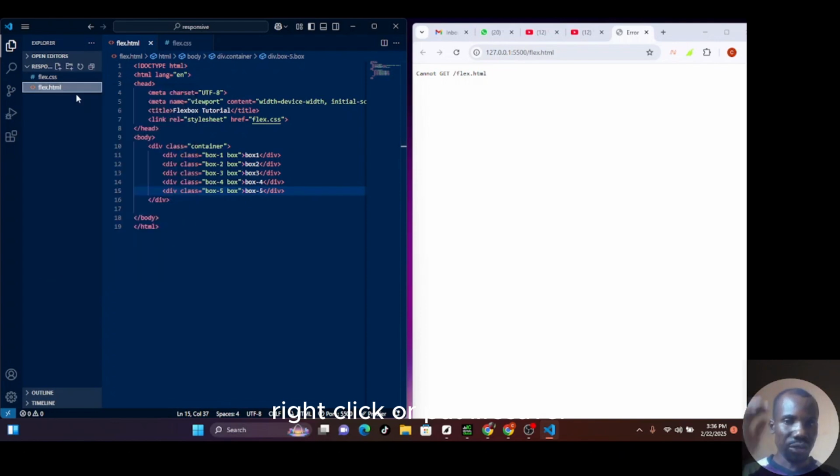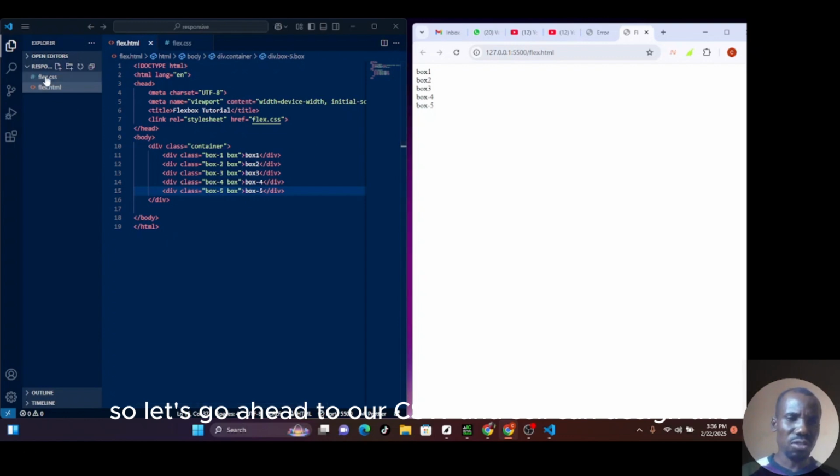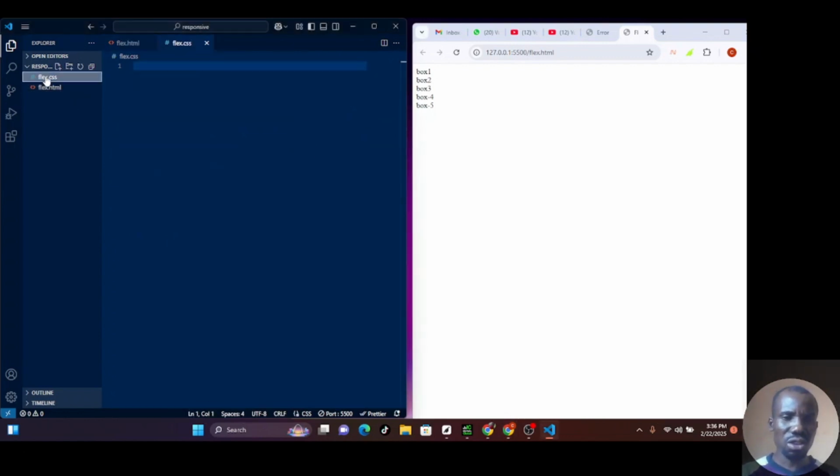Now let's go and check this and see if it applies. Right click, open with Live Server. Let's see. Yeah, that's it. Box 1, 2, 3, 4, 5. So let's go ahead to our CSS and see how we can design this under flex.css.